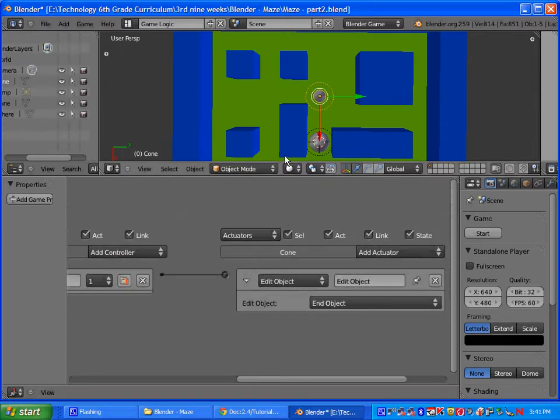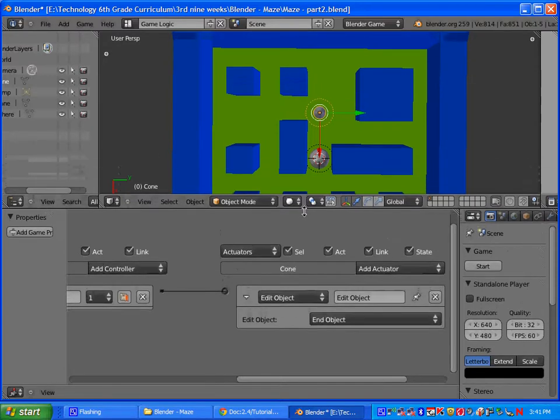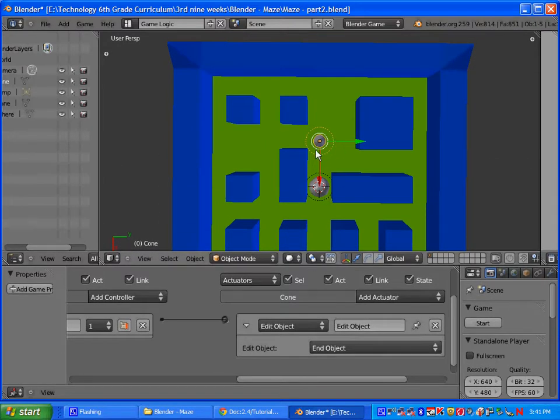Okay? So once you have that, go ahead and you can click Start here, or you can press P and try out your pickup item. Make sure that it disappears. And then to get out of that, just hit Escape.